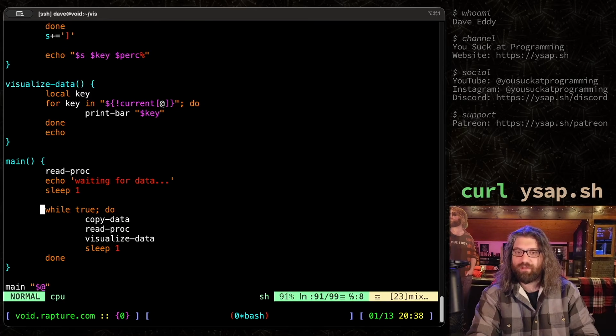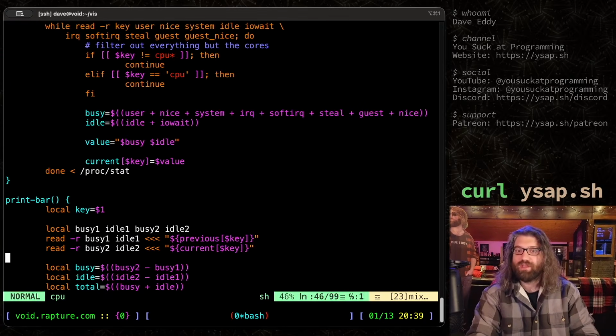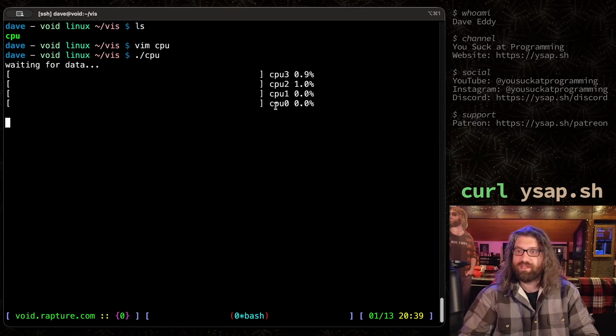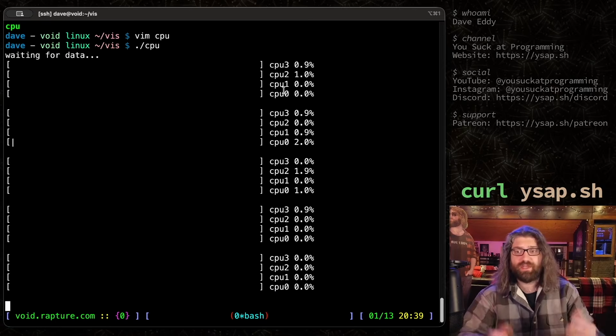So let's go here. We have our main method that calls read proc. That's where we actually load up our two arrays here. We have our two hash maps, our two associative arrays, and they get loaded up by the read proc function. So the read proc function takes the $key, which is the CPU name with the number, and then it stores it as the value. Well, here's the thing. It doesn't just take the CPU number. It actually takes the raw string of CPU0 or CPU1 or CPU2 or CPUN.